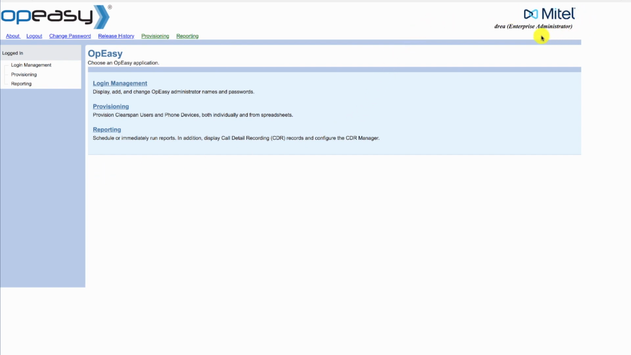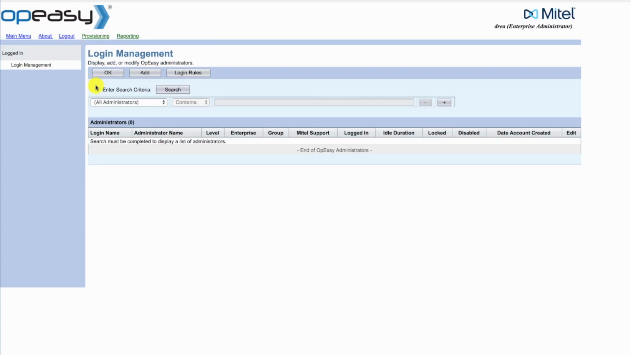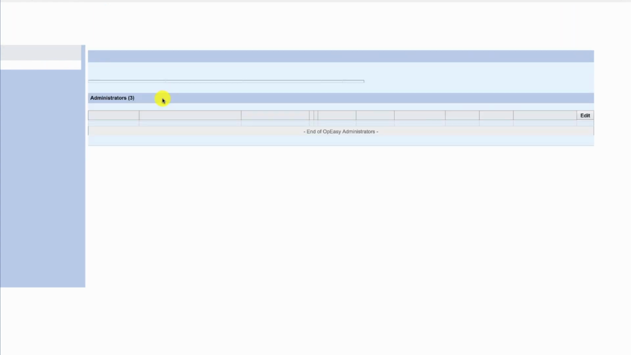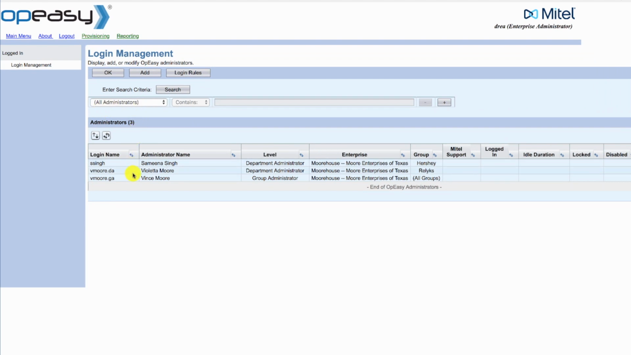You can see, for instance, this particular administrator is an enterprise level administrator. And so when we go to login management, you can display or search on all the administrators that this enterprise level administrator can manage, and that's all of the group level administrators and department level administrators under that enterprise administrator. Had this been a group level administrator, he could only manage department level administrators below that administrator.